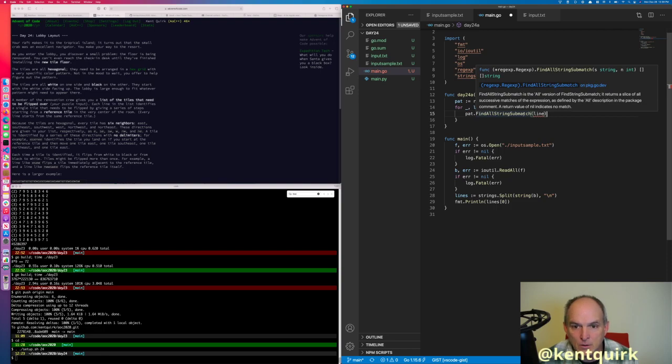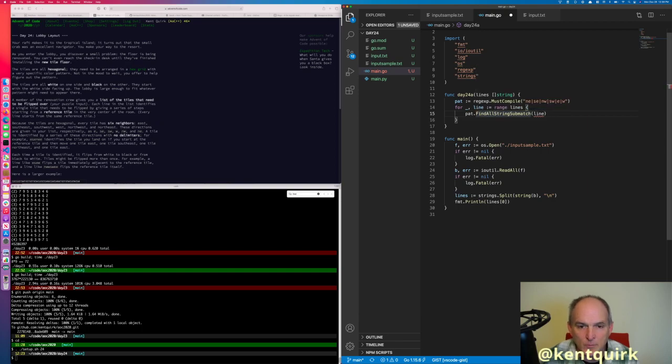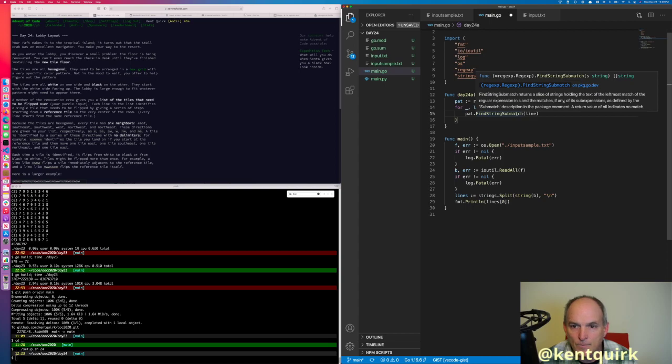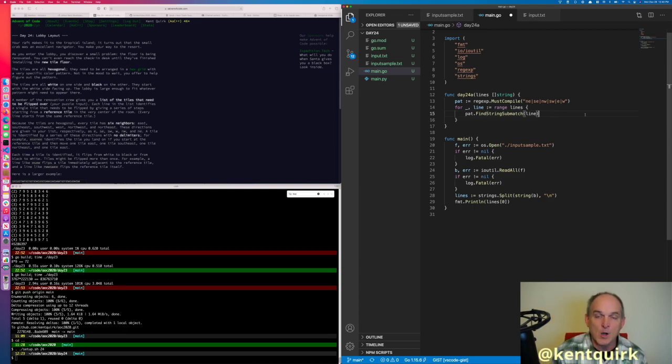Because, wait, hold on, find string submatch, I think, is what we want. Find string submatch just gives us an array of strings. Yeah, so it's going to give us an array of all of the matched strings in the expression, which is what we want here.